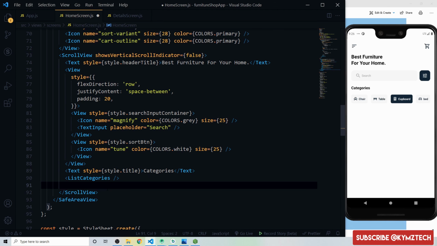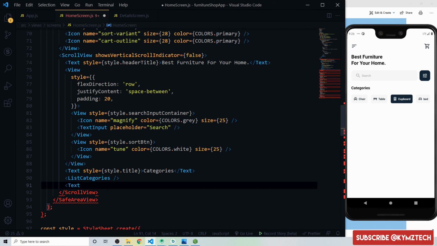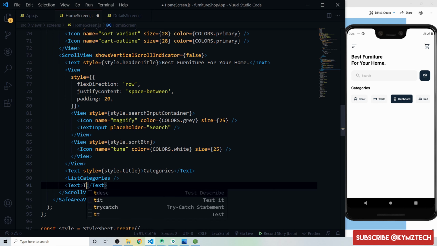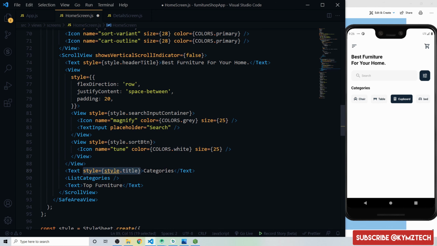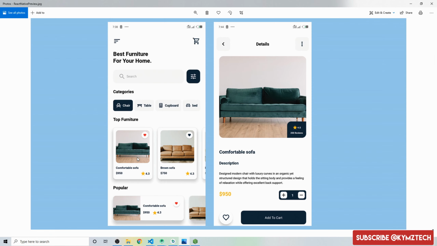So below the list categories component, we're going to add a text component. For the text component, we give it a text of top furniture. Then over here, we're going to apply the same title style to the text component. So I hit save. So right now we have the top furniture text. Now we're going to start adding these top furniture cards.